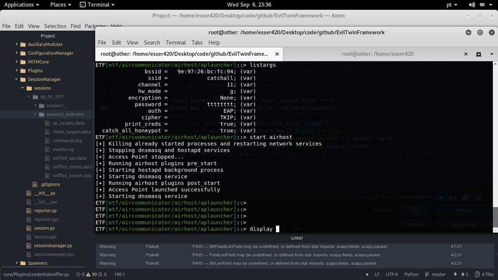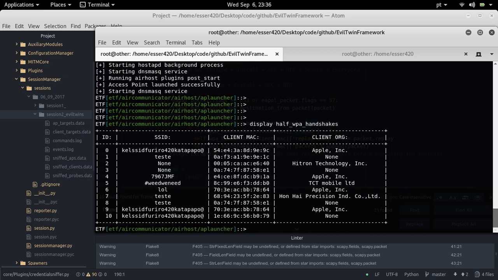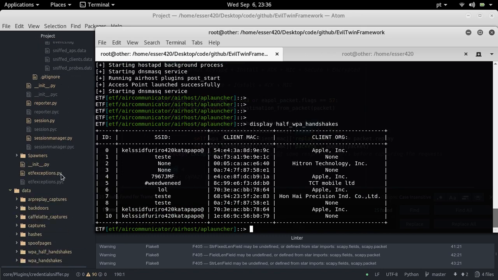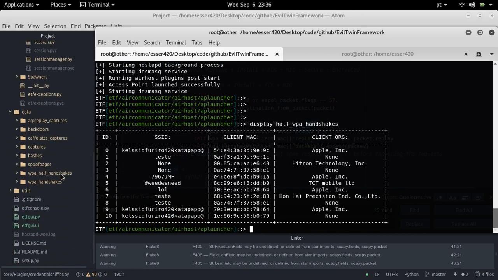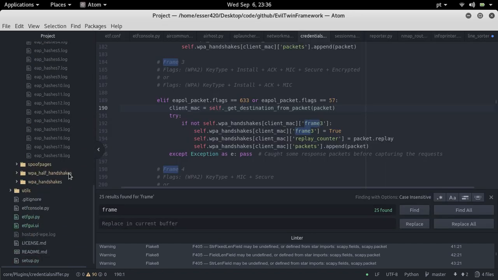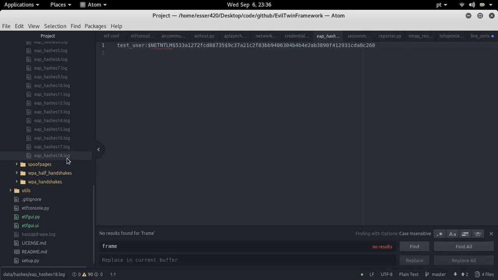Oh, I haven't shown you that you actually can display half WPA handshakes. Here you go. Yeah, and that's it. The EAP credentials are saved here in data, just the same way the WPA handshakes are. EAP hashes are here in hashes. Our test should be the last one, as you can see, test user.